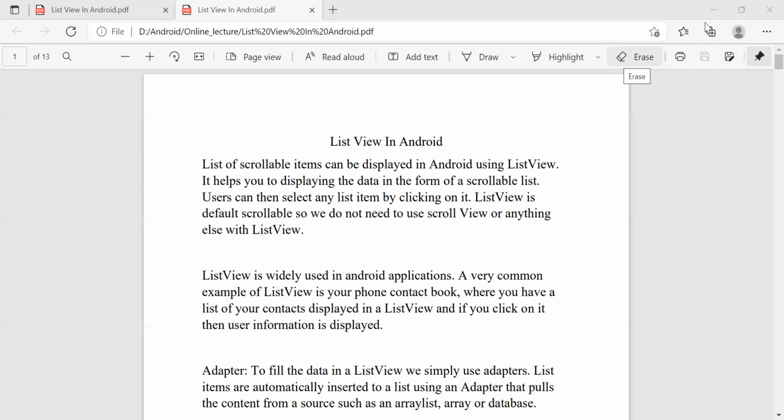So let's see. A list of scrollable items can be displayed in Android using list view. It helps you display the data in the form of a scrollable list. The user can then select any item by clicking on it. The list view is scrollable by default, so we do not need to use scroll view or anything else with the list view.